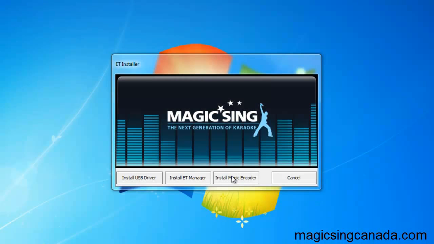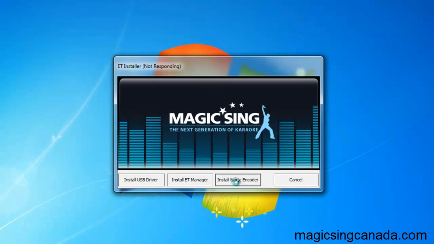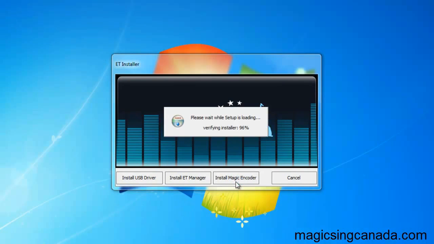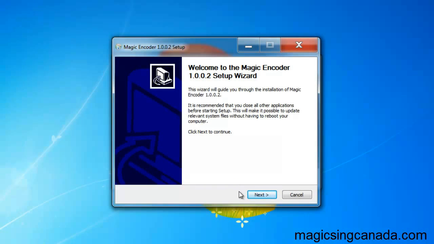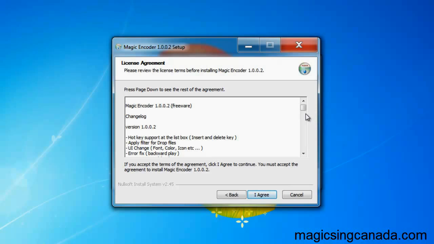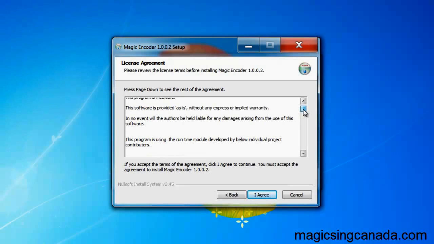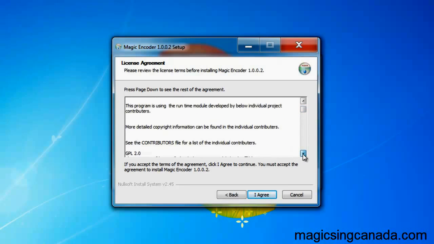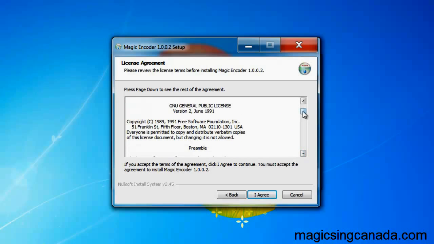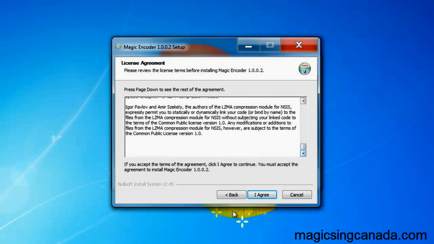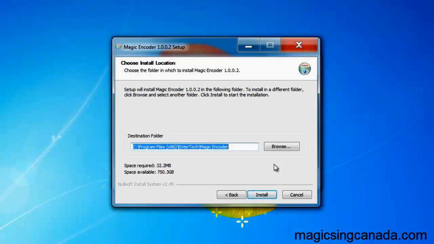Next we have the Magic Encoder. This one will take a little bit longer, but is pretty simple. Your installation will then begin, and again you'll hit the next button to begin. You're going to want to read through the license terms, and once you've read through those, hit I agree. You can choose where you want your install to be downloaded. I'm just going to keep it as the default. It's pretty easy.